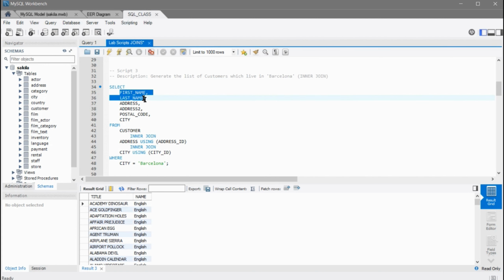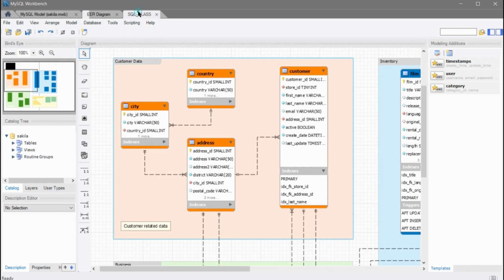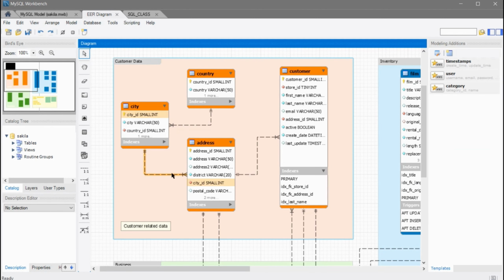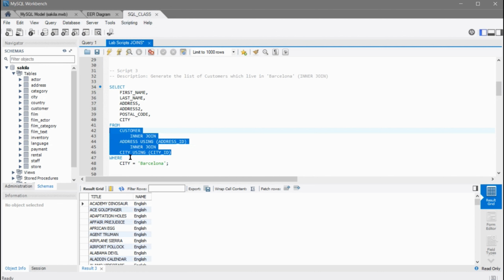So we are selecting a bunch of columns from these tables, from customer inner join address using the address ID. If you look, this is how the customer and address are joined on address ID. And then we're joining address inner join to the city table on city ID. So they are joining on the city ID column. So these will be our joins for three tables where city equals Barcelona.